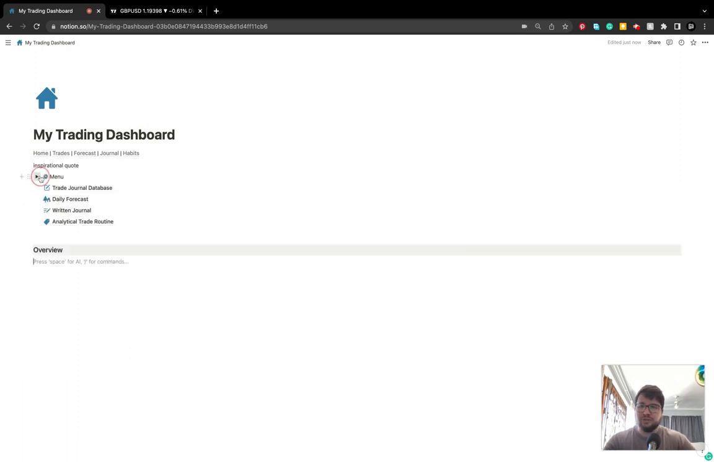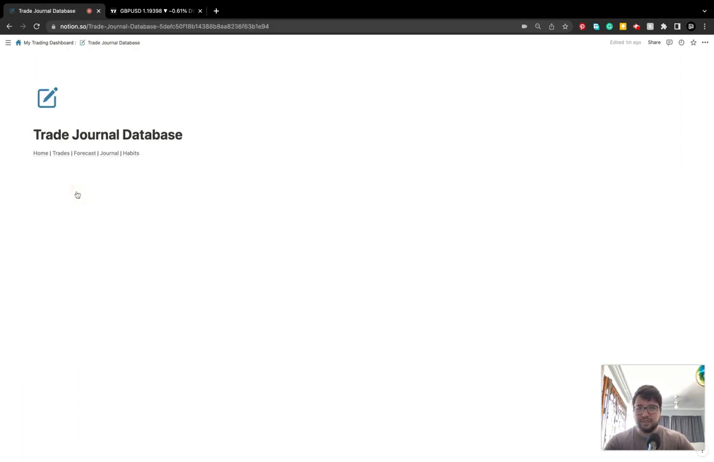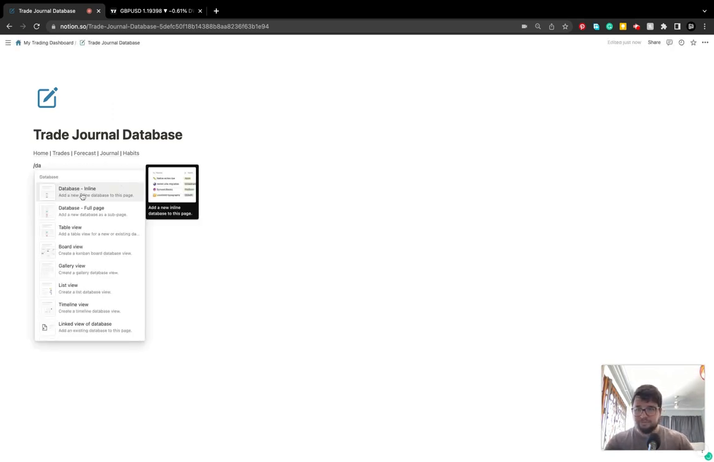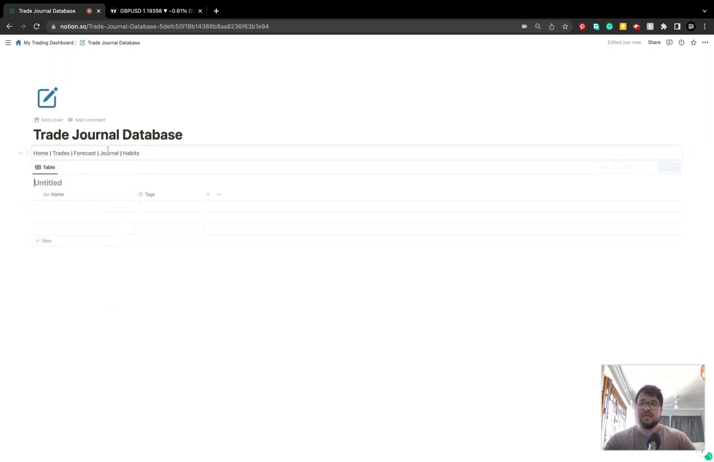So now let's first go to our trade journaling database. This is now where we will start creating that trade journal database. So we're going to do a few things in here. We're going to start off with a forward slash, which is going to create a database inline. This is going to be our main thing in this whole database. Let's just call it our trade journal.